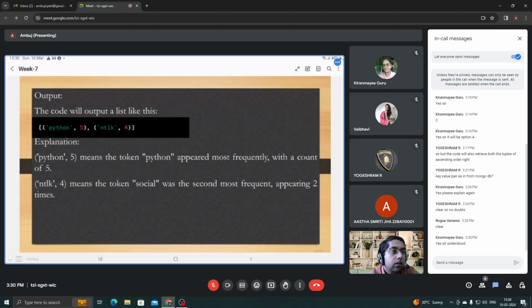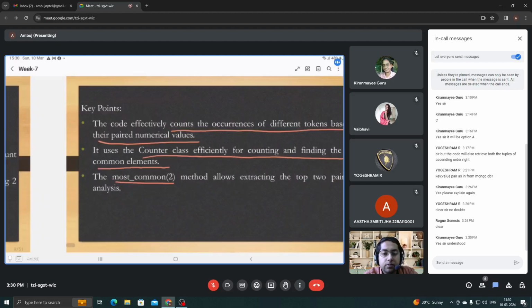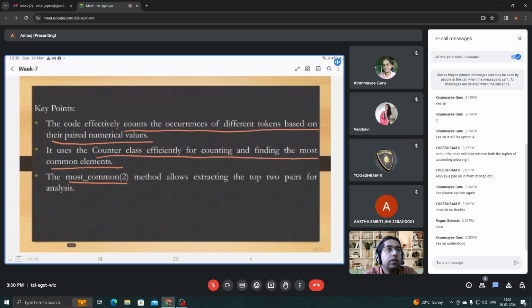If you have understood, then it is great. Even if anyone is having any doubt, I am still open. Anytime you can just unmute yourself and ask any doubt. No issue.